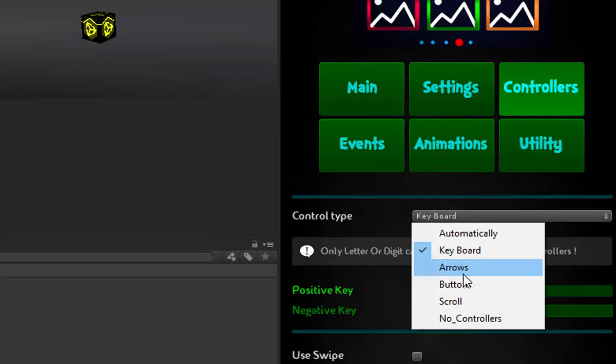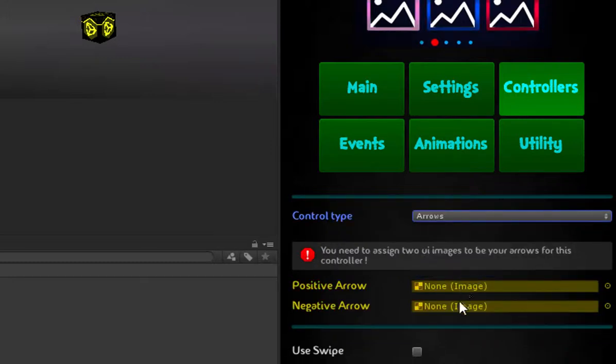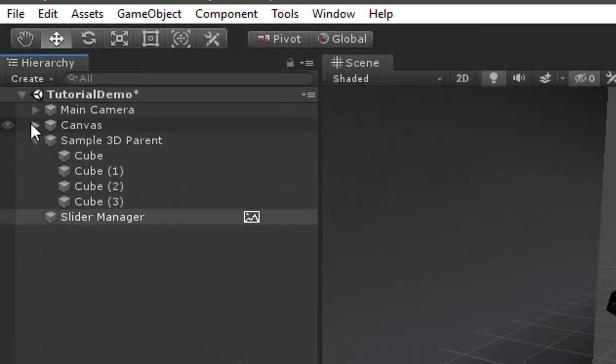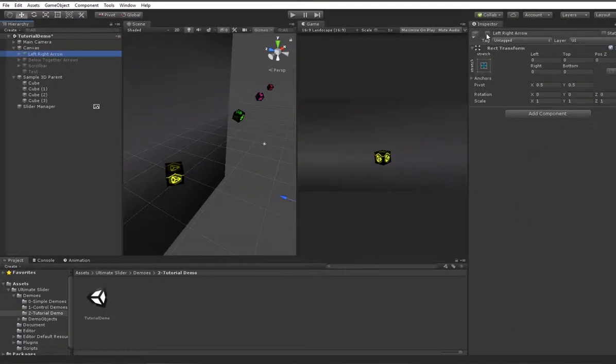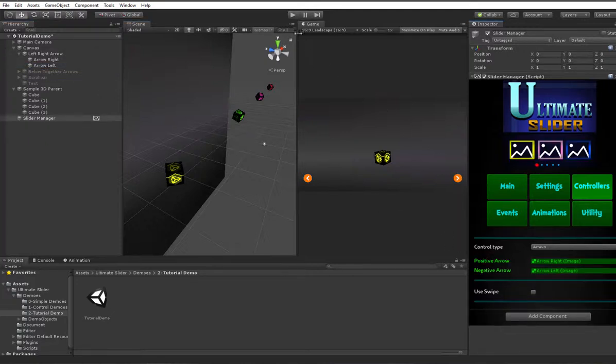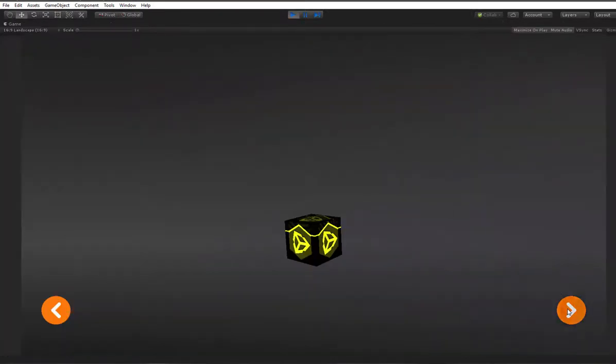How about switching the control type to arrows? By selecting this, we need to assign 2 different UI images to work as our slider arrows. We've got some default images here to use for this purpose. We give the slider both images and press play. We can then control the slider with these arrows.